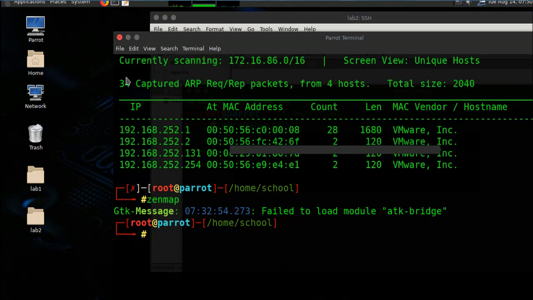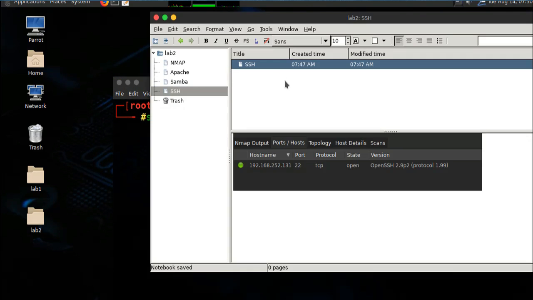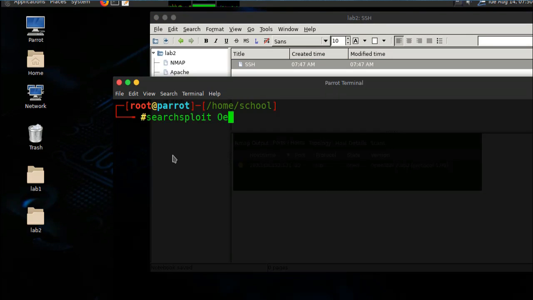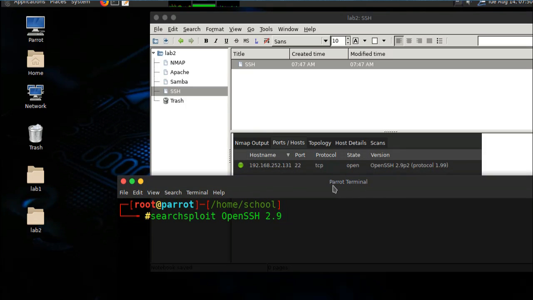We don't need this terminal. Let me close that. Searchsploit is gonna search for all the publicly available exploits. First of all, let's try with the SSH. It's already open. OpenSSH 2.9. So we're gonna say OpenSSH 2.9 and it is P2. Okay, let's just press enter.